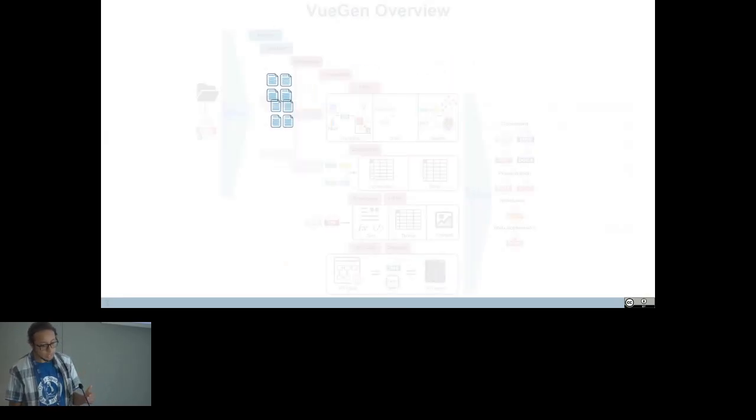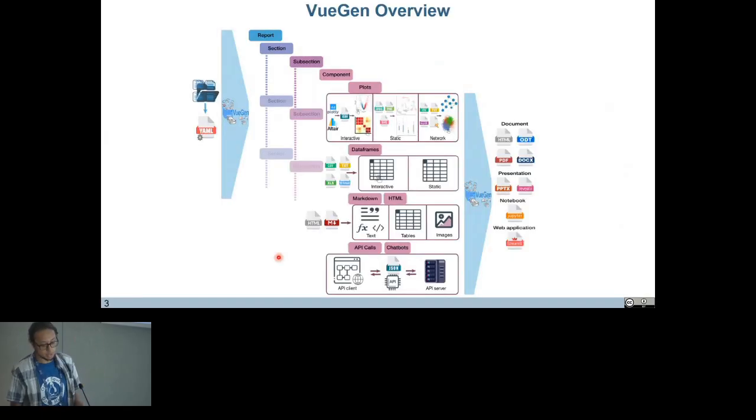With VueGen, users provide a directory with the output files. The reports are composed of sections and subsections, and each of these has components that can be plots, tables, markdown files, HTML, and data from API calls and chatbots. The components can be interactive or static, depending on the input file and the report type.